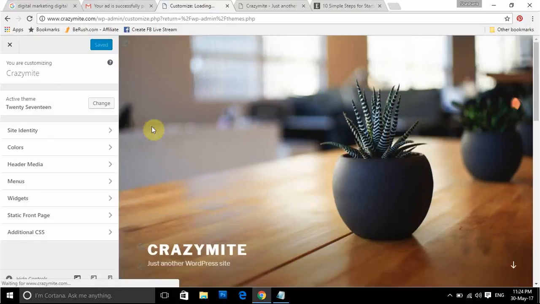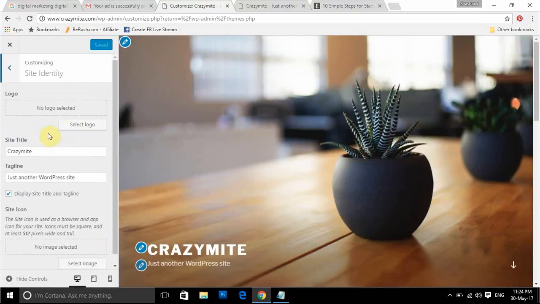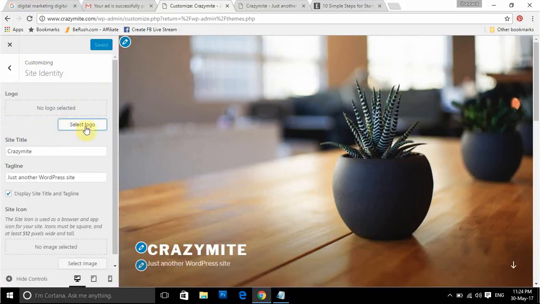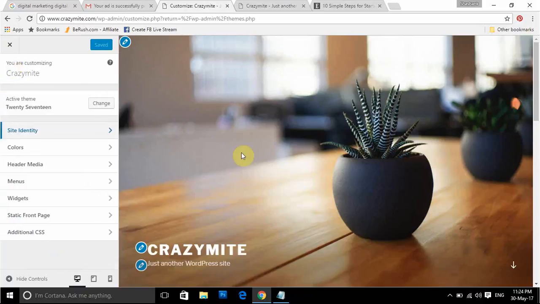for the theme. Say your site identity. You can click and select a logo, whatever you want. You can upload and select your logo. Make sure to choose a 250 by 250 logo. Here in this particular theme, different themes have different sizes, so you can choose accordingly. Site title and tagline you can use if you like, else you can also leave it as it is, and your logo will define these two things if you already have that in your logo image specifically.